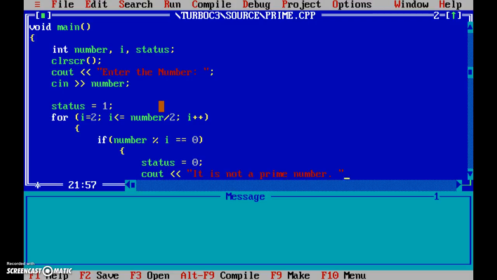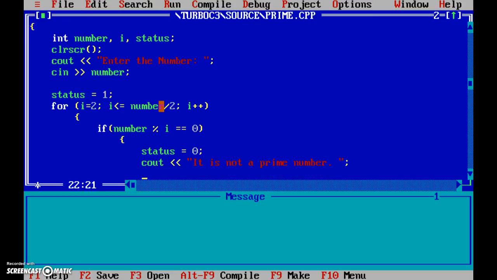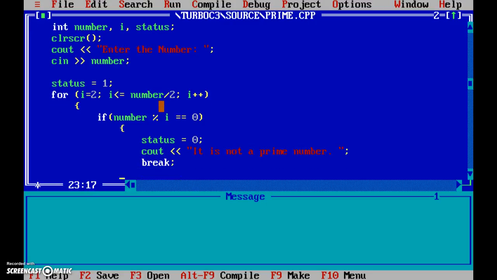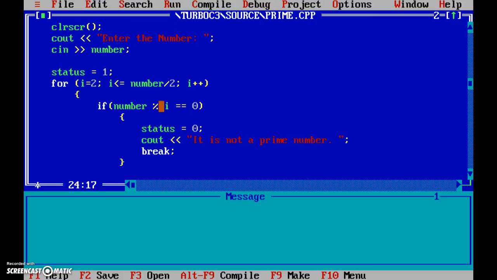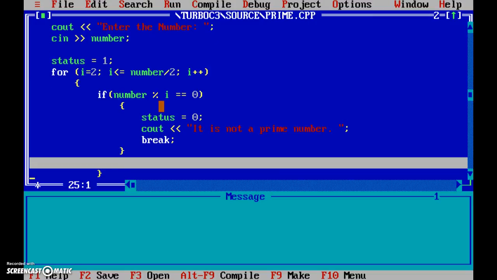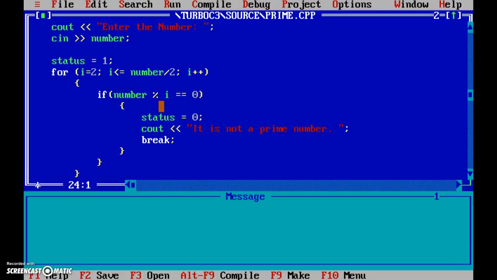Okay, and see, the moment we know it is not a prime number, there is no point in going on with the loop. So we just say break. What this break does is it takes you out of the loop without really checking for the condition. And in any case, we don't need to check for the looping condition again.